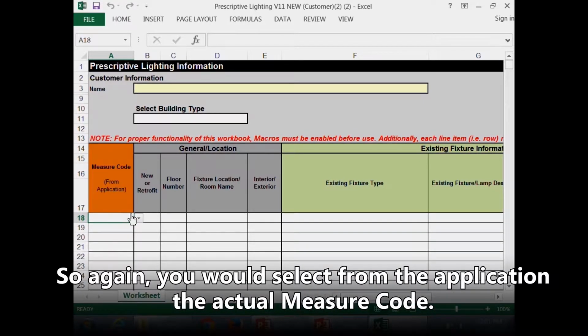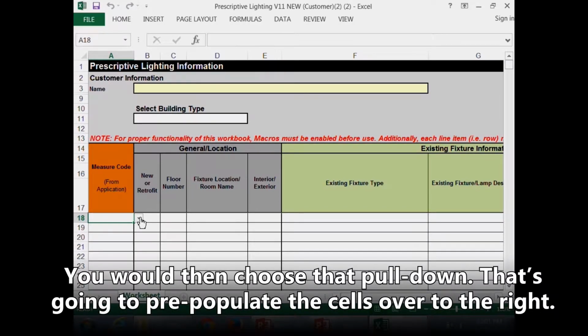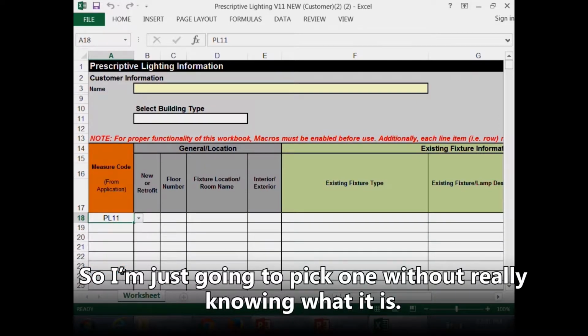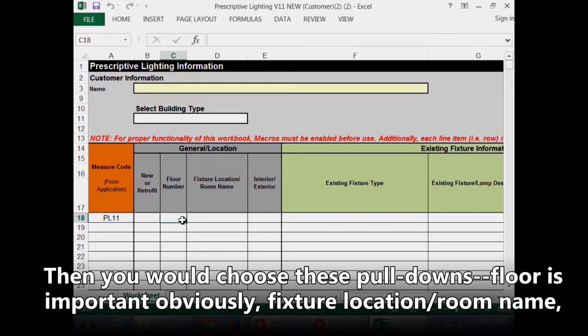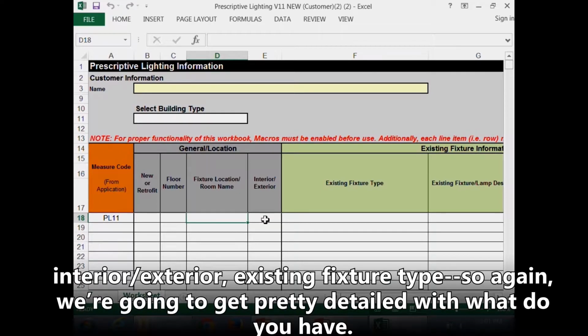So again, you would select from the application the actual measure code. You would then choose that pull down. That's going to pre-populate cells over to the right. So I'm just going to pick one without knowing what it really is. Then you would choose these pull downs. Floor is important, obviously. Fixture, location, room name, interior, exterior, existing fixture type.